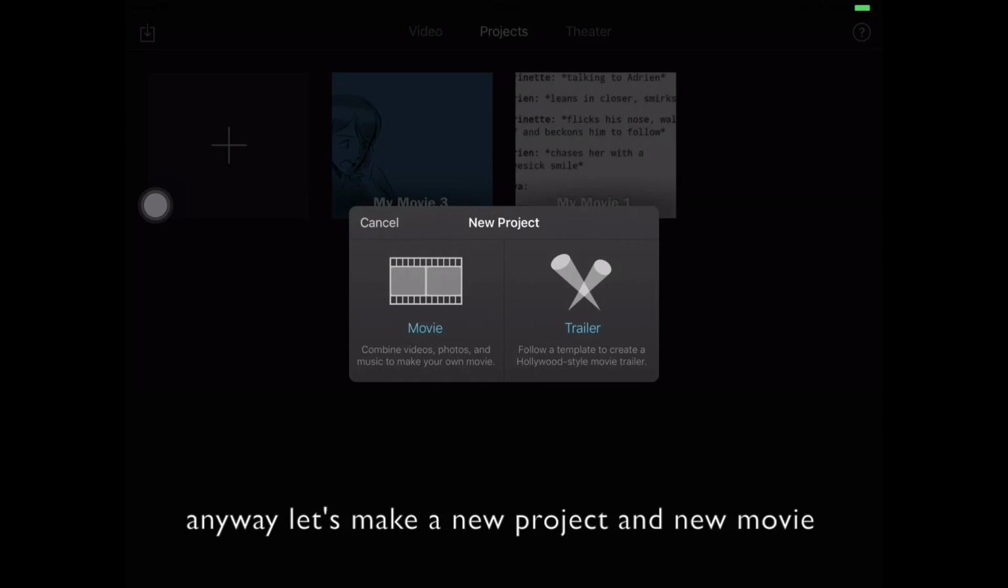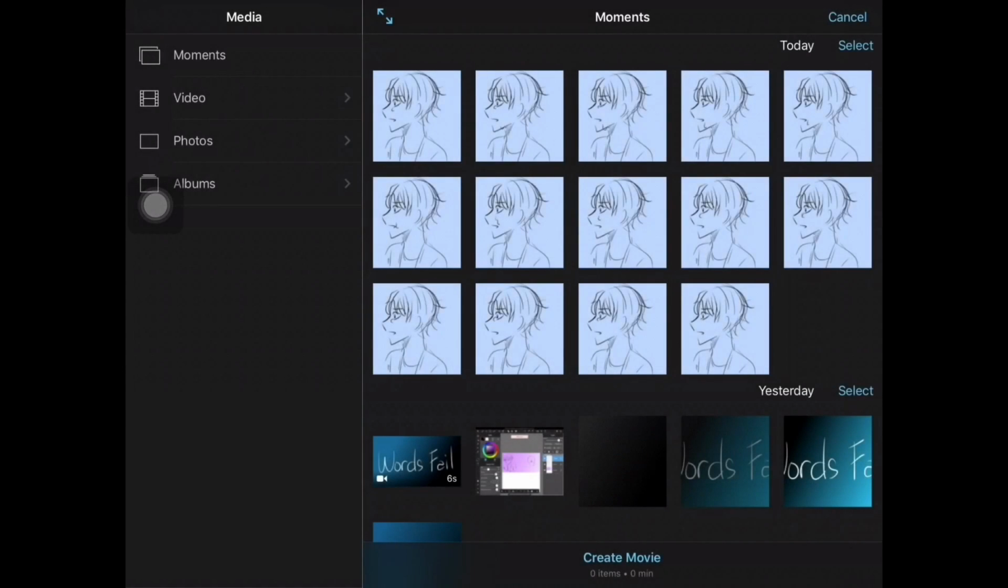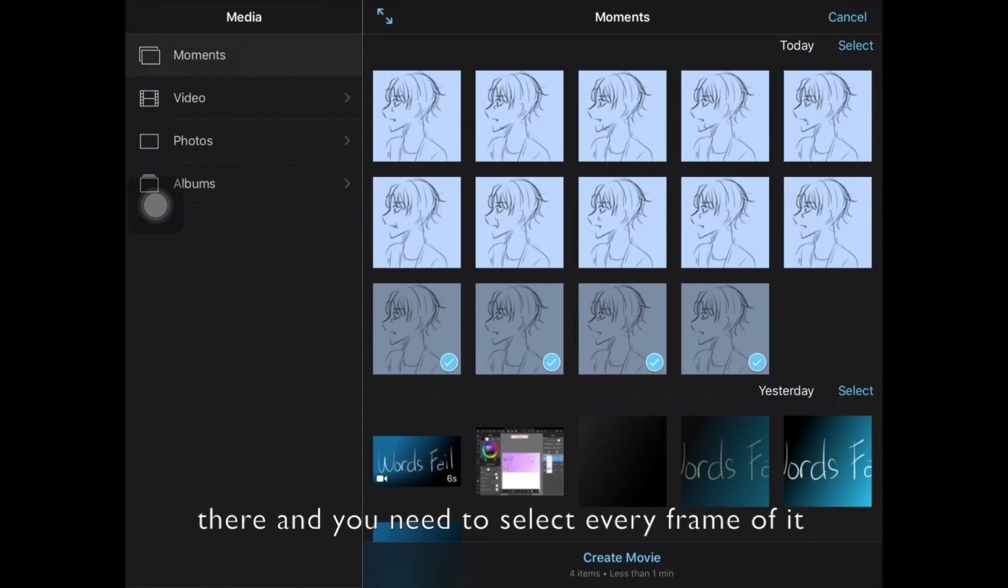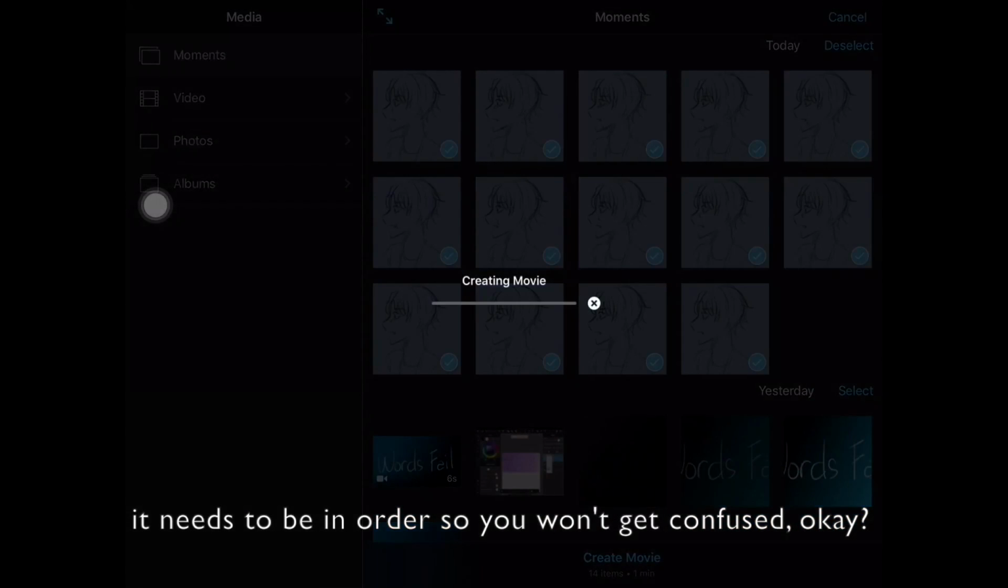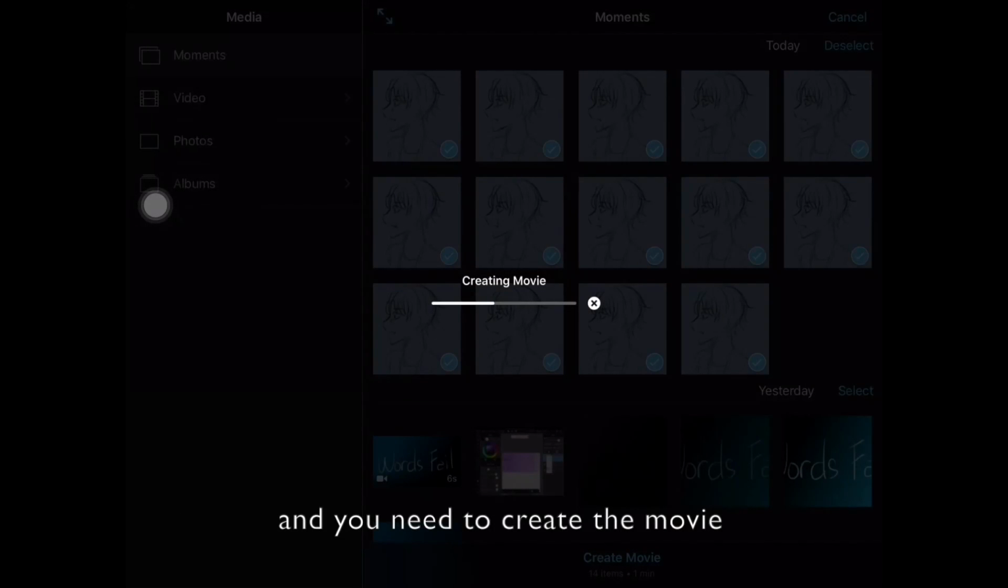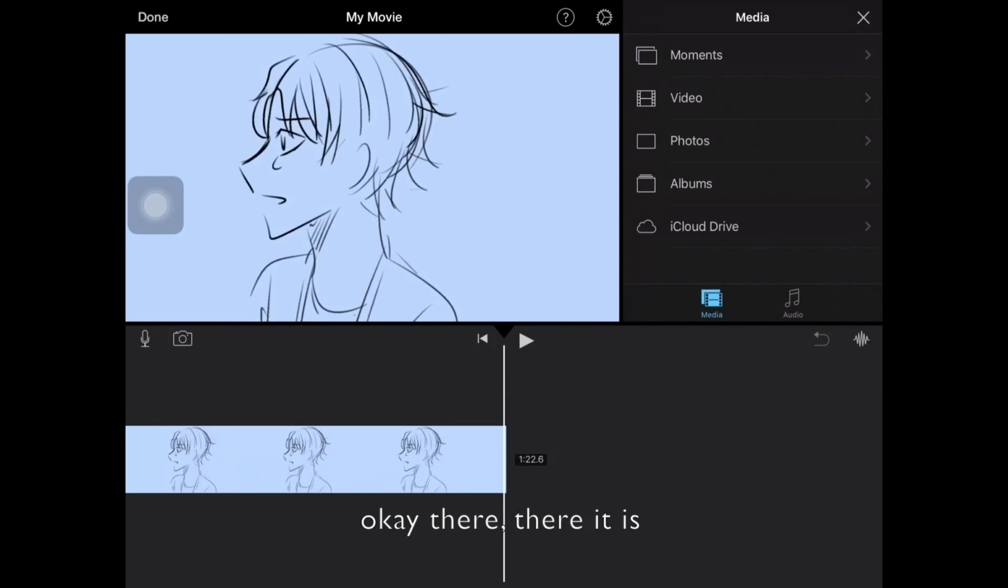Anyway, okay, let's make a new project, a new movie. Tap there, and you need to select every frame of it. It needs to be in order so you won't get confused, okay? And you need to create the movie. Waiting. And then, bam. Okay, there it is.